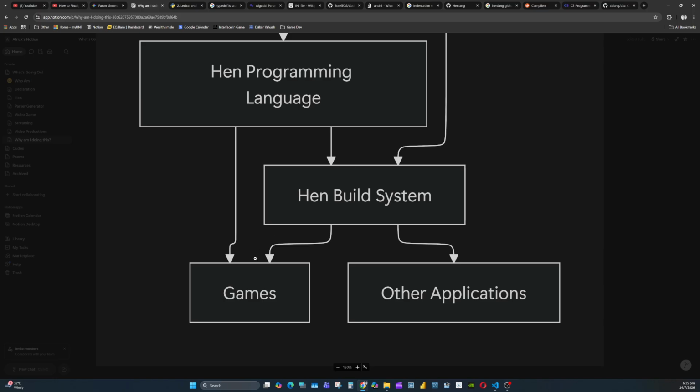But me, I'm creating a build system not only for my language, but a build system that can be general purpose and used for other languages and other systems as well. But my primary focus is to make games. I want to be an indie dev.